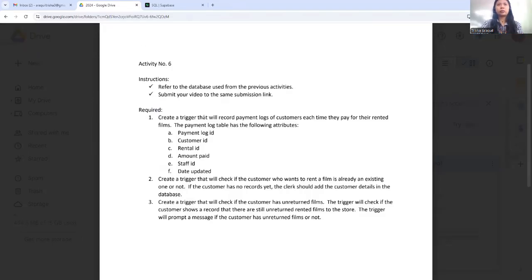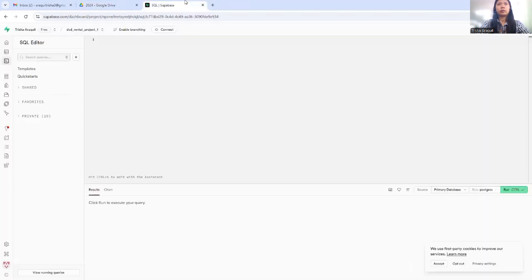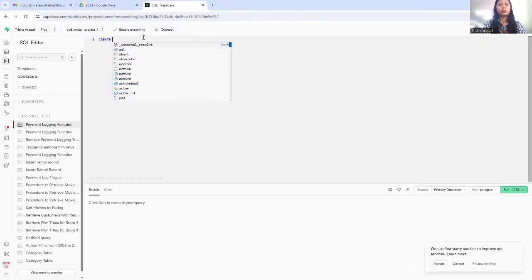So for number 1, create a trigger that will record payment logs of customers each time they pay for the rented films. The payment log table has the following attributes from A to F. So first thing we need to put is create or replace function log_payment(), then returns trigger as dollar quoting.